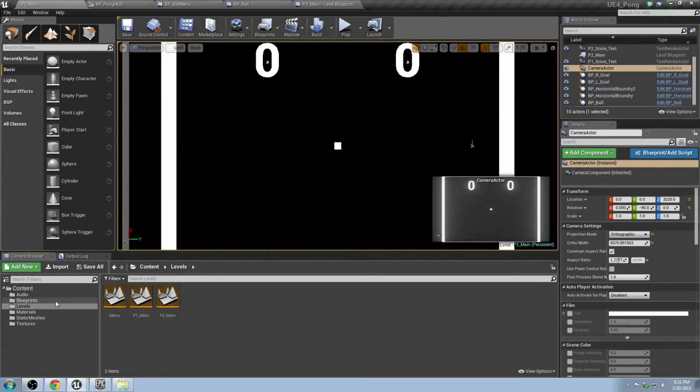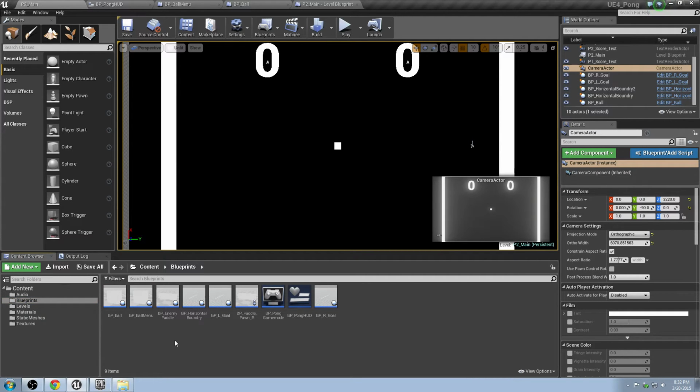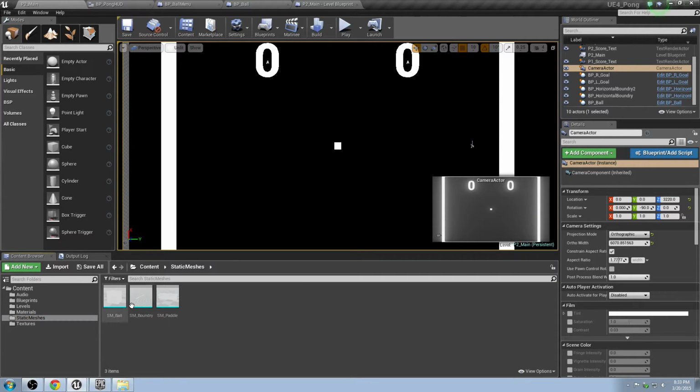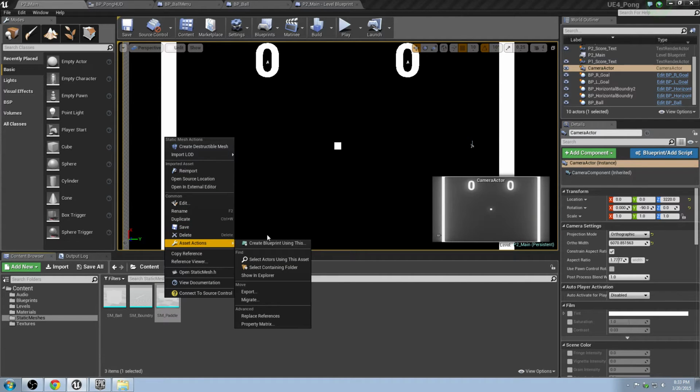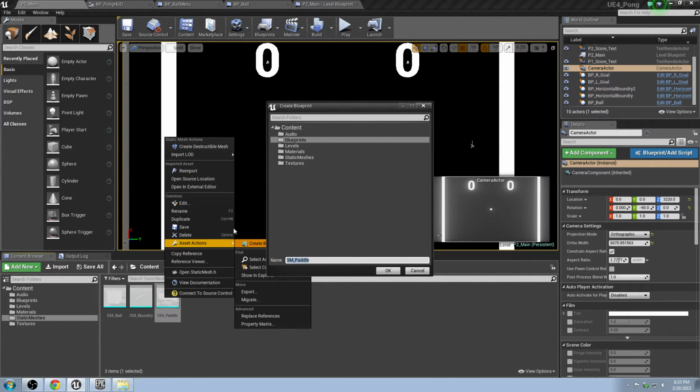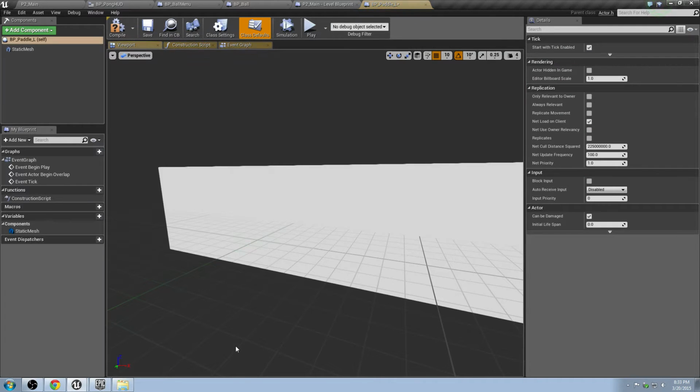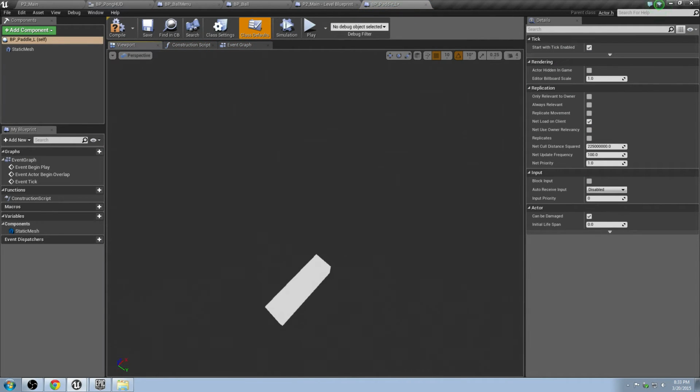So how are we going to do that? Pretty straightforward. All we need to do is go into Blueprints. Let's see what we got here. We got a couple different things there. Let's go to a static mesh. Let's grab a paddle, right-click on it, and we're going to go ahead and go to Asset Actions, create a blueprint using this. And this is going to be BP paddle left. So it's not a pawn, but it's just a normal paddle. But it will be controlled kind of like a pawn, but it's not actually a pawn.